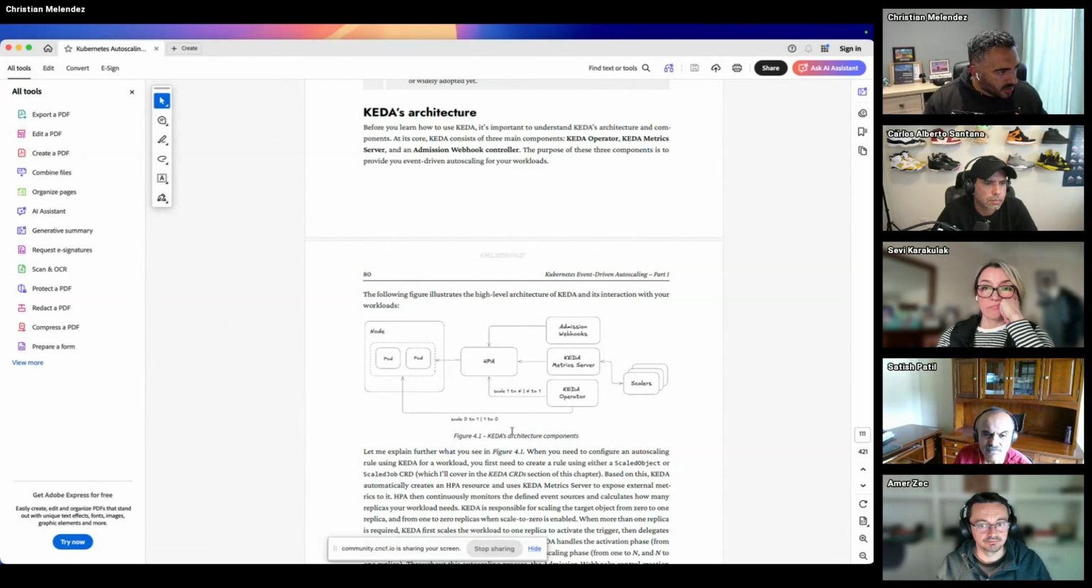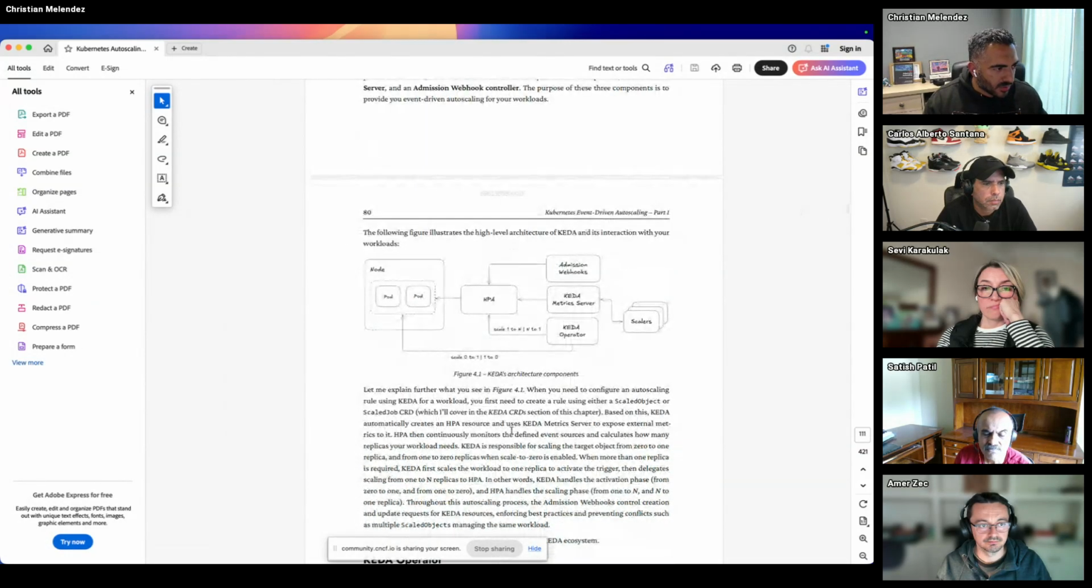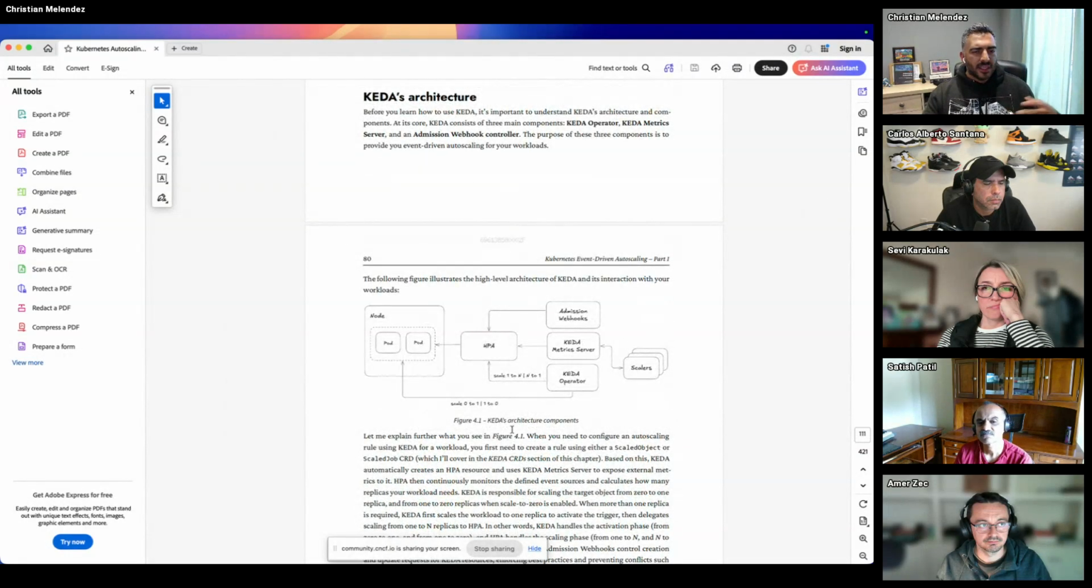Right now, at the time of writing, KEDA had like 70-plus scalers. That includes, of course, Prometheus, cloud provider metrics, Kafka, and things like that, so you can just wire that up on your scaled object, and that's it. You don't have to install anything.